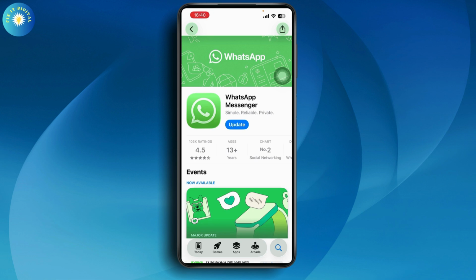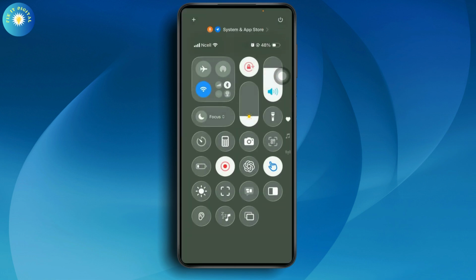If that still doesn't fix your problem, then you just need to simply go to your Control Center. And here you will have your airplane mode. So you just need to go and turn on your airplane mode for a few seconds and then turn it off again, and it might fix your problem.